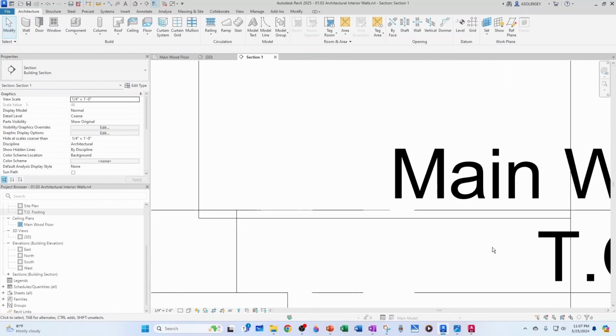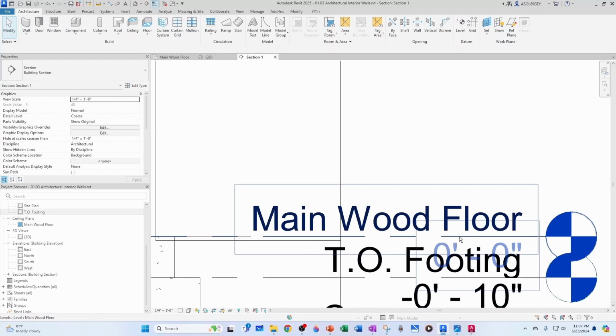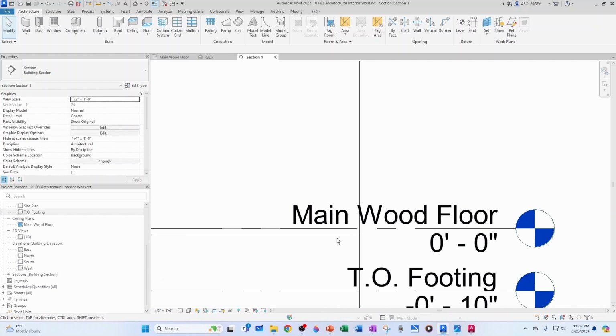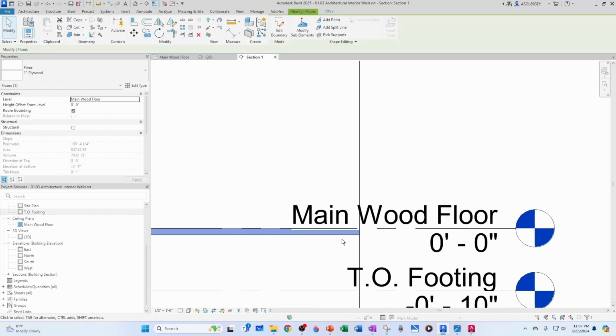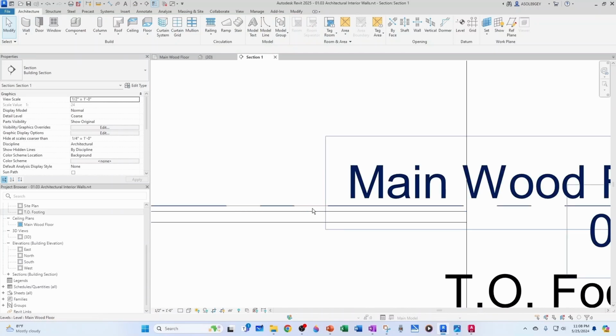And here's our floor, but our floor should not go all the way up to the actual level. Let me change this to 1/2 inch. Since my finished wood's going to be 1/2 inch, I want to drop this floor. So minus 1/2 inch. And now I can have my finished floor right here.